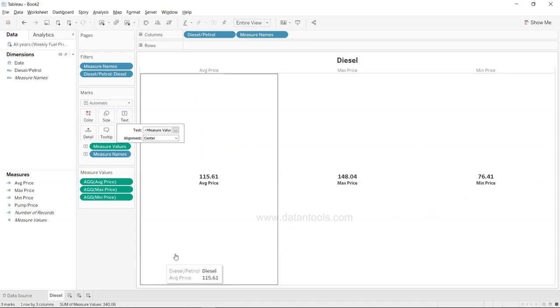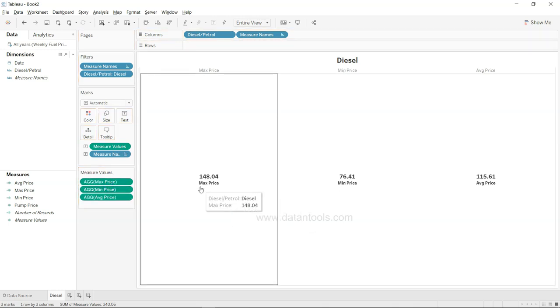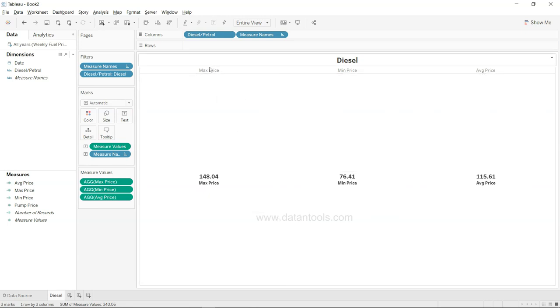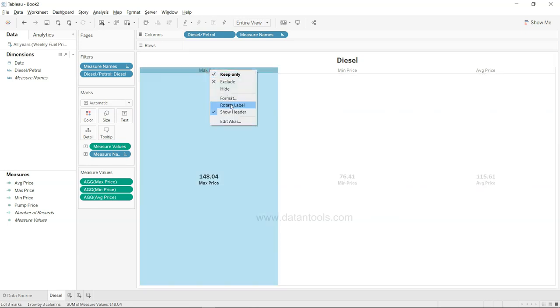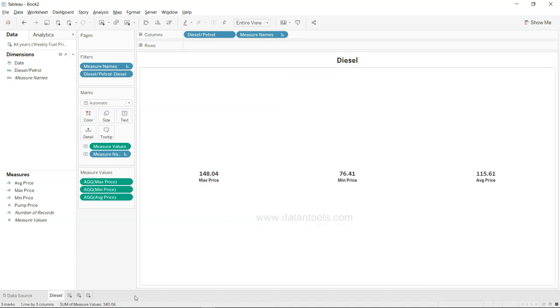You can arrange it the way you want by dragging it up and down. For example, if I want max price first, then I can put it up there. After max, I need min price over here. So now I have first max price, min price and average price. Finally, what I'll do is right click over here and click on show header. So this will remove that. So I have a sheet which is properly formatted now.